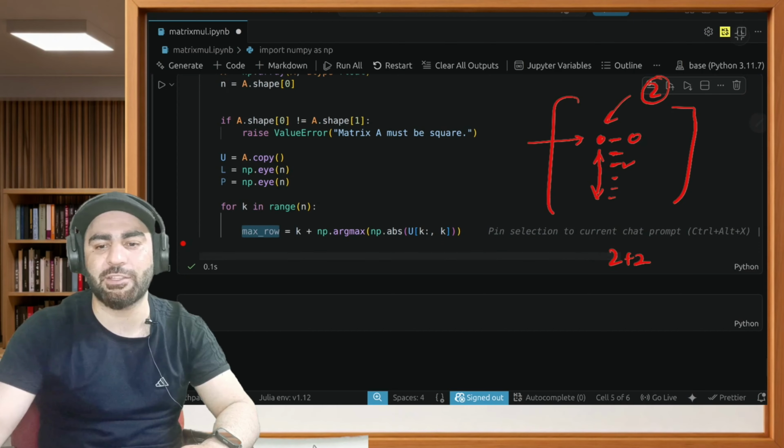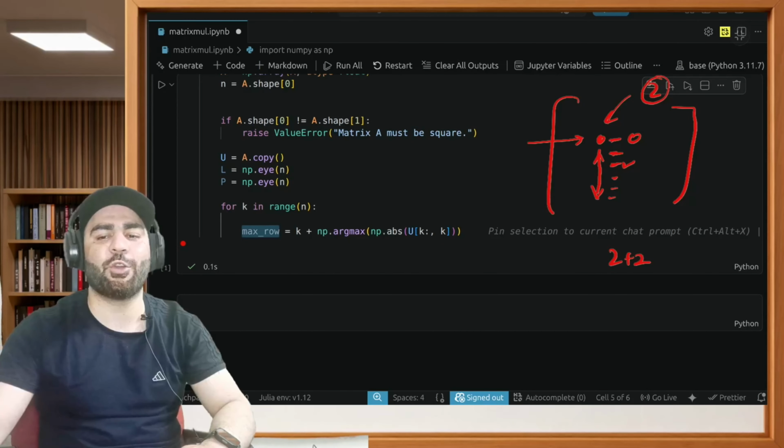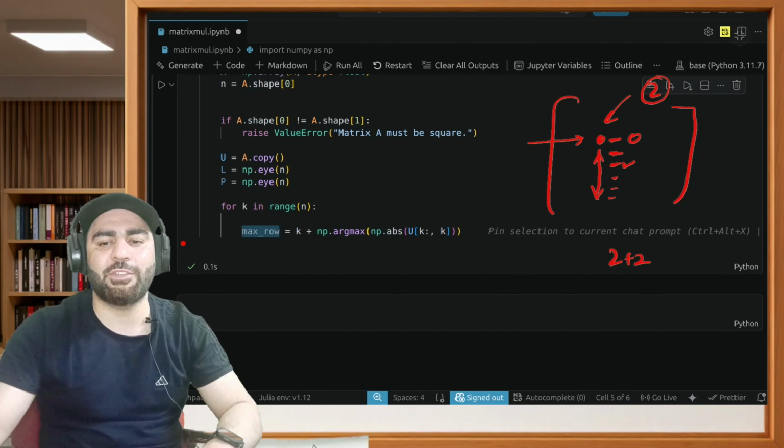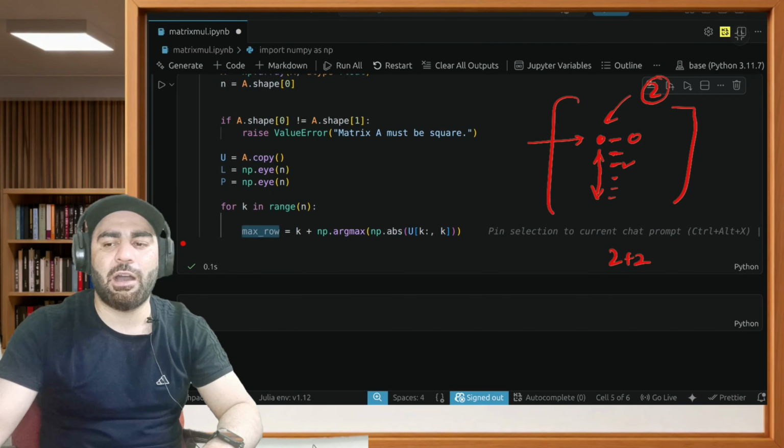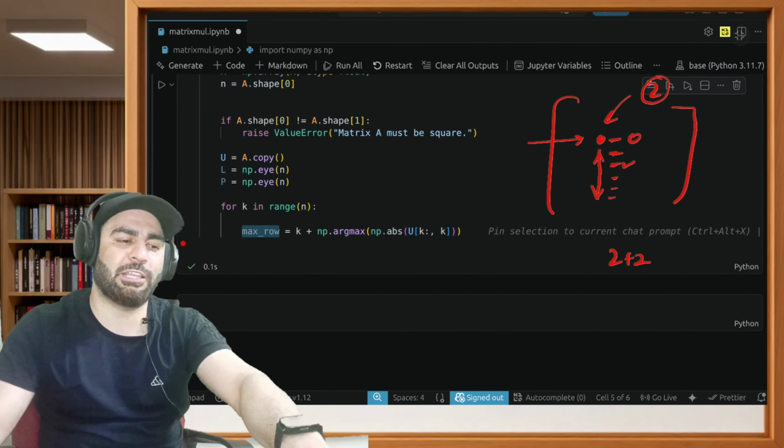So that's how I am getting this max row number. Once you have this, suppose the pivot at max row, comma k, is 0. That means you have got a singular matrix, and you cannot solve the equation.